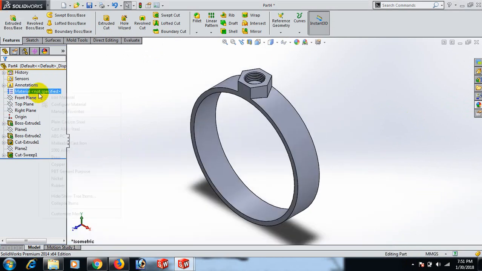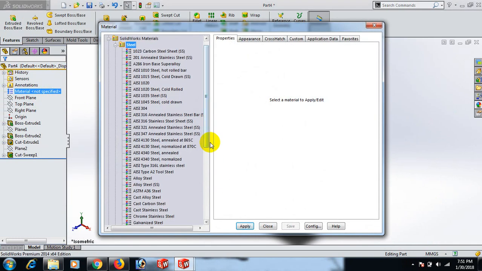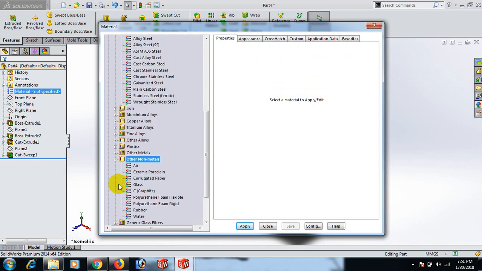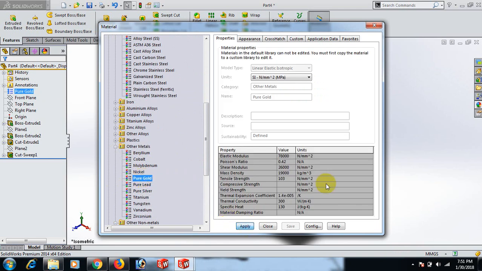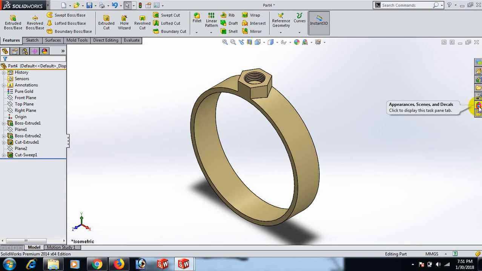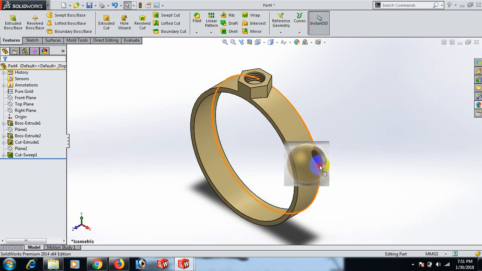Now go to material. We can use other materials. We can use other materials, pure gold, or pure gold. Apply. Okay. Now go to here and click here.